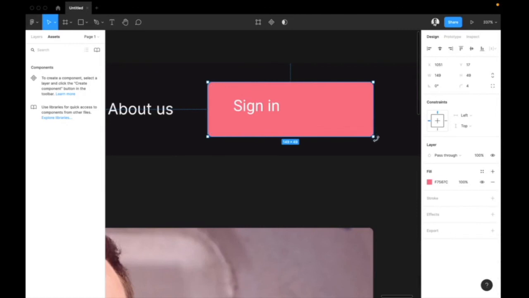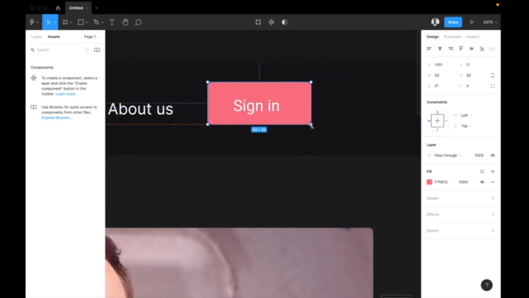So I'm going to hold down the control key, so I'll be able to stretch this item without affecting what I have inside as a group. So yeah, let's do this.